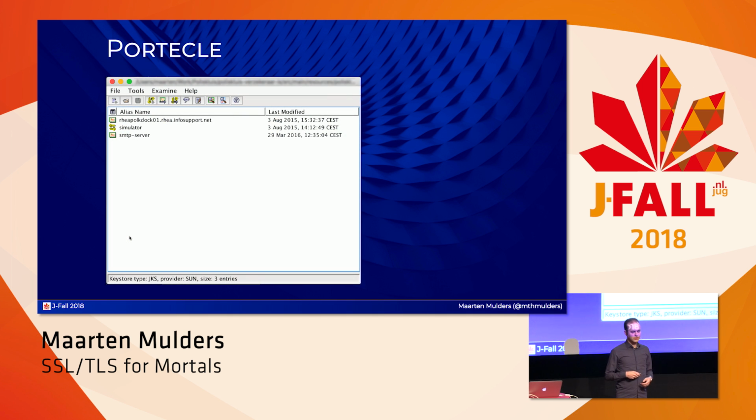If you want to change, update, or see a trust store or a key store, the JVM comes with the keytool command, which is, well, not the most user-friendly experience I've ever seen. It's a very complex command line interface. But there's also a graphical user interface for that. It's called Portecle. It's free and open source. You can just click around, inspect the certificate, see what's in there, see the keys, see when it expires, who issued it, et cetera.